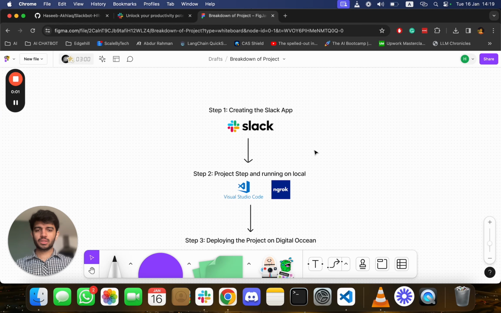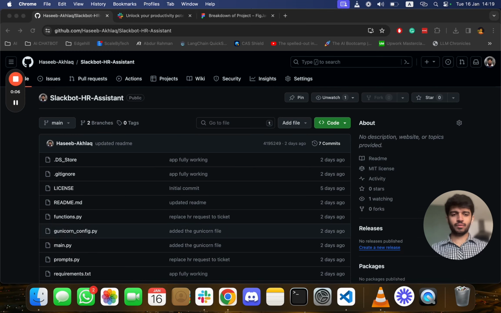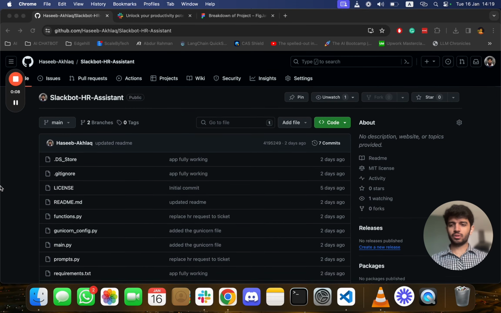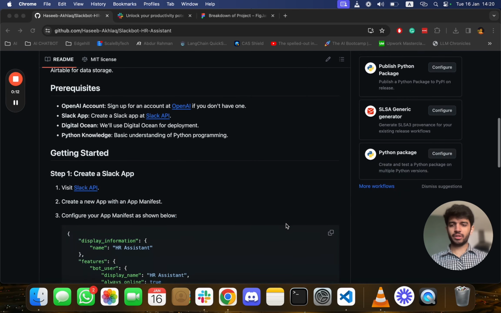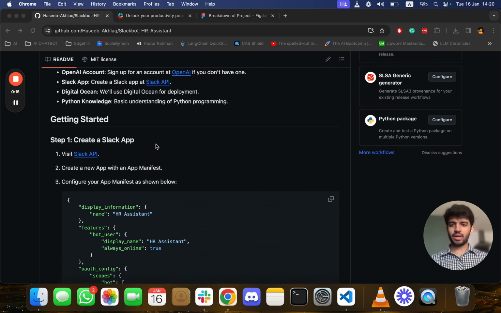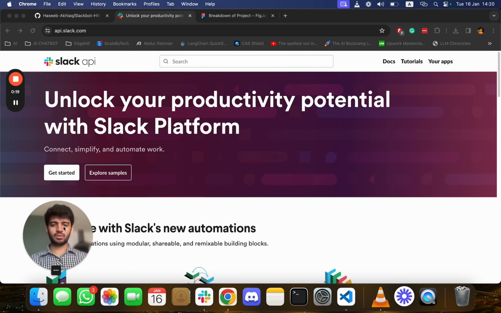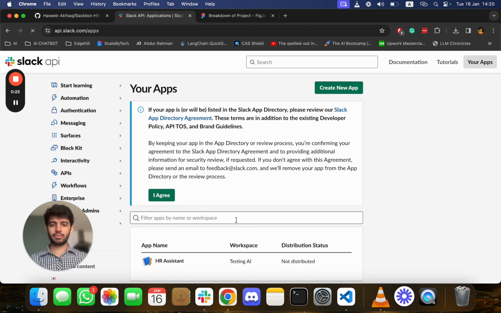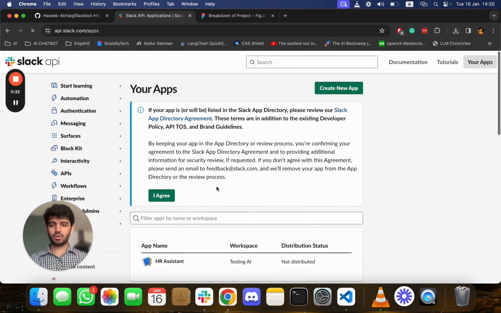So now let's move toward the first step, creating the Slack app. I will provide the link of the repository in the description for the project. In the README file, I have written all the steps to create the application. So the first step is to create the Slack app. Visit this URL, api.slack.com. Once you sign in with your account, you will see this option here, your apps. So now go to your apps. So now this is the HR Assistant app, which is already installed into the workspace. So now let's create the new app.